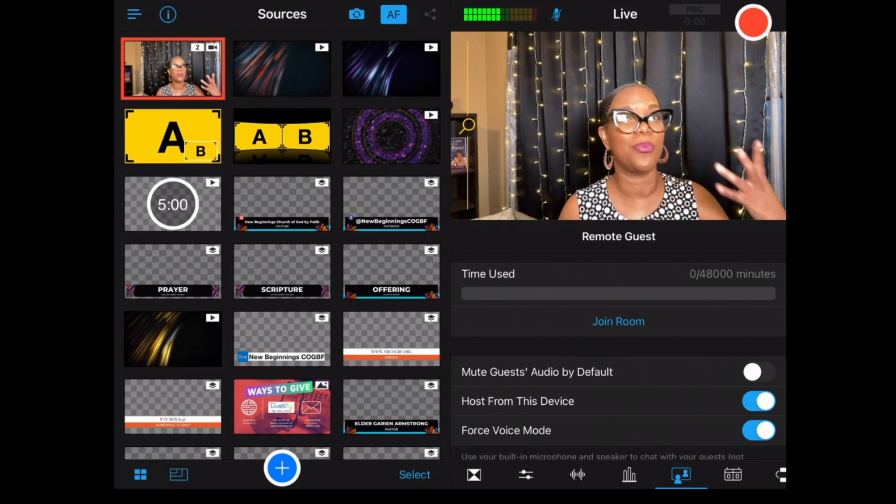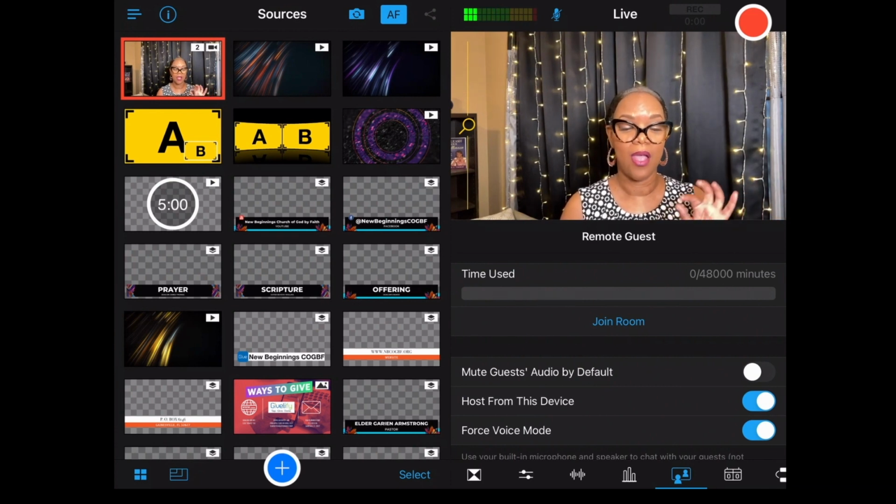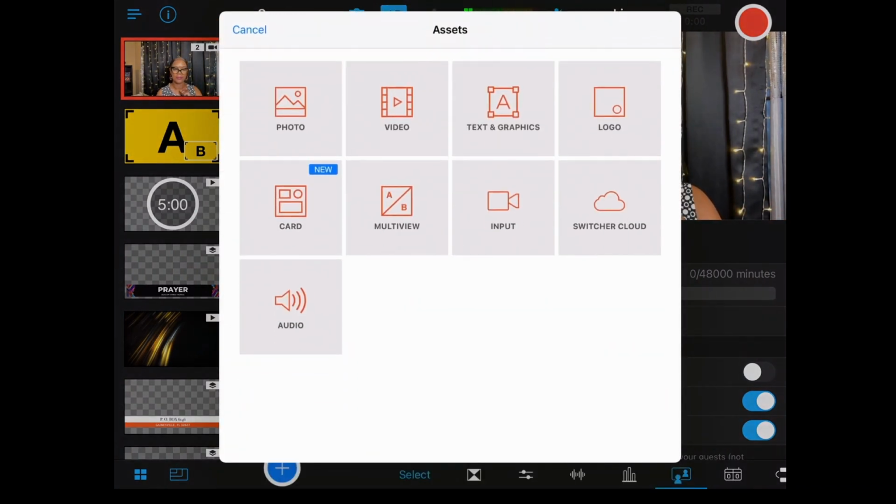When you want to bring any asset into Switcher as a source, on the bottom of the sources side, there is a blue button with a white plus sign. Simply click on that, just touch it, and it brings up the asset dialog box. And it shows you where you can add photos, videos, text and graphics, logo, cards, multi-view, inputs with your cameras, where you can bring things in from Switcher Cloud, and audio. These are all things that you could add from there.